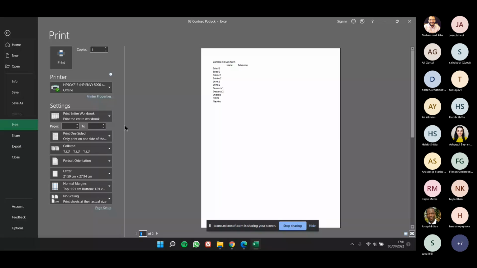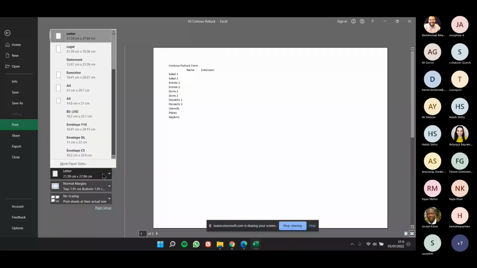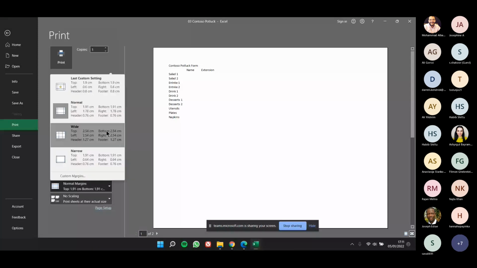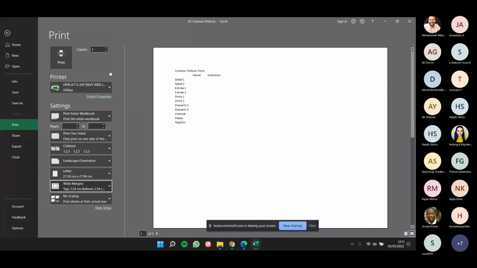Here you have also some other settings. So printing on one side, printing on both sides. When it comes to printing it, you can also change your page orientation to either portrait or landscape. You can change the size of it. You can set your margins to if you want it to be normal or wide. And you can also change the scaling options as well.